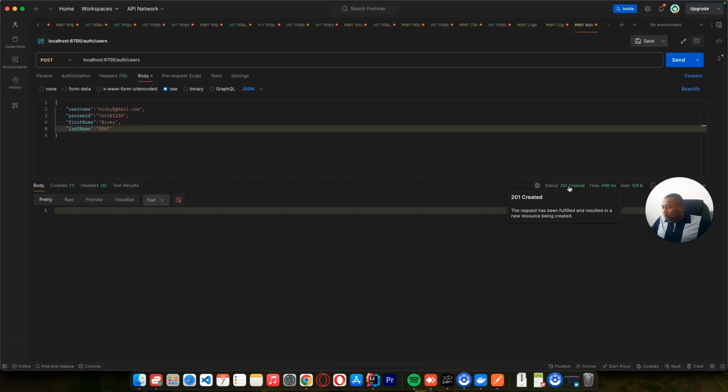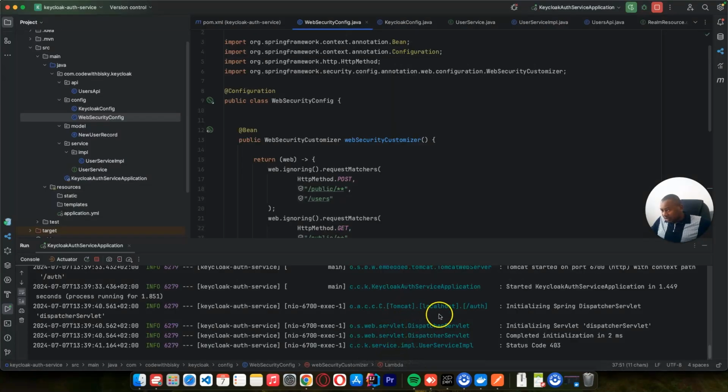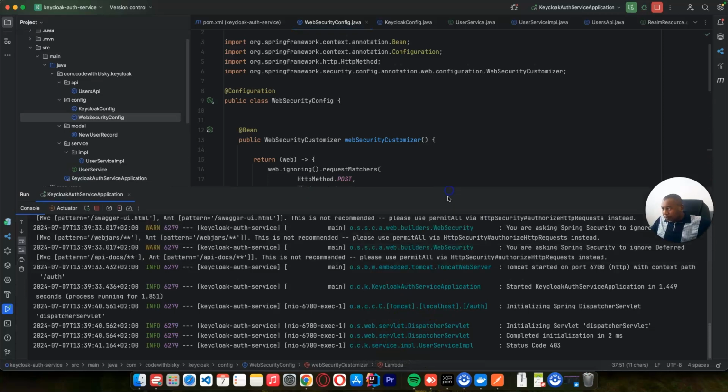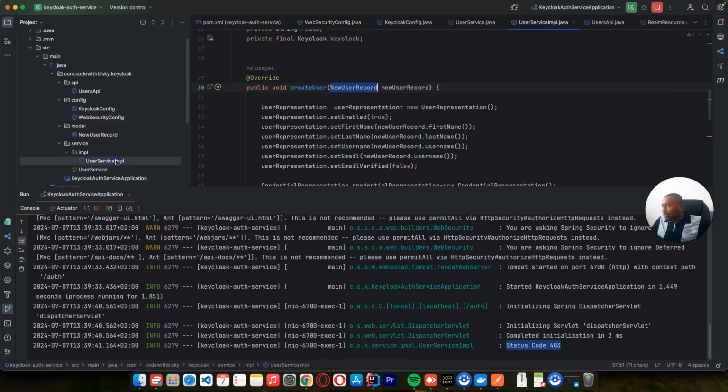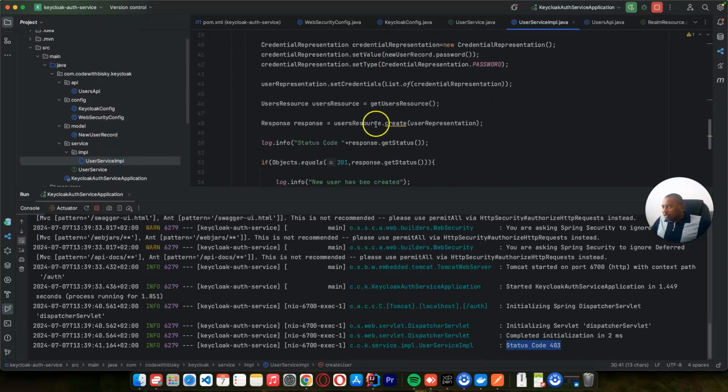Here we have 201 created. Let's see, are we sure this user has been created? No. The problem is that here the status code is 403. When we are trying to create this user, we don't have permission.